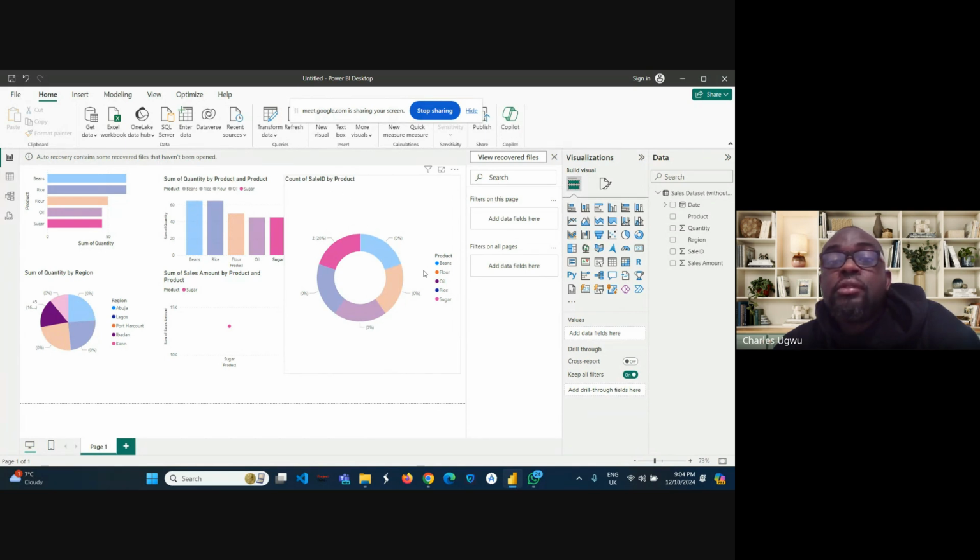You see, and this is sum of quantity by region, like sales by region, and this is sales of product, sum of quantity by product. So that is what we are visualizing, so we can see them. The visualization is mainly in graphical representation.